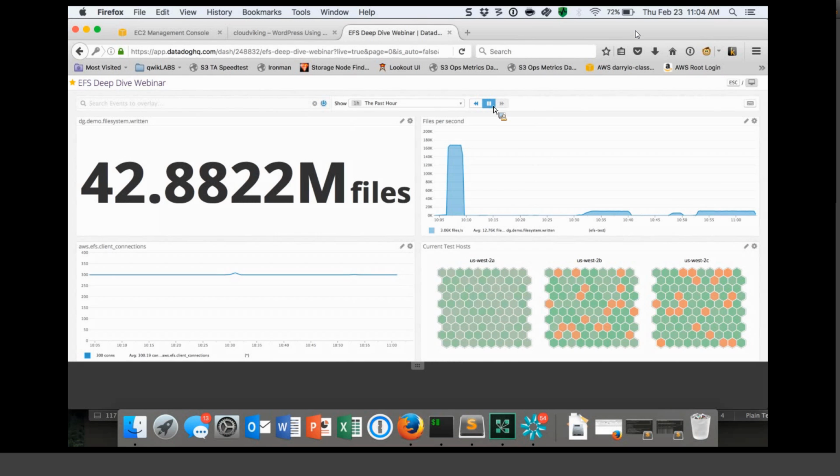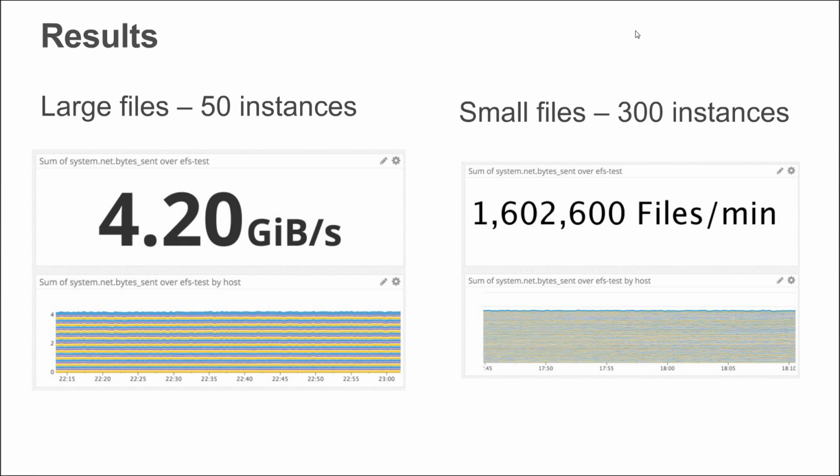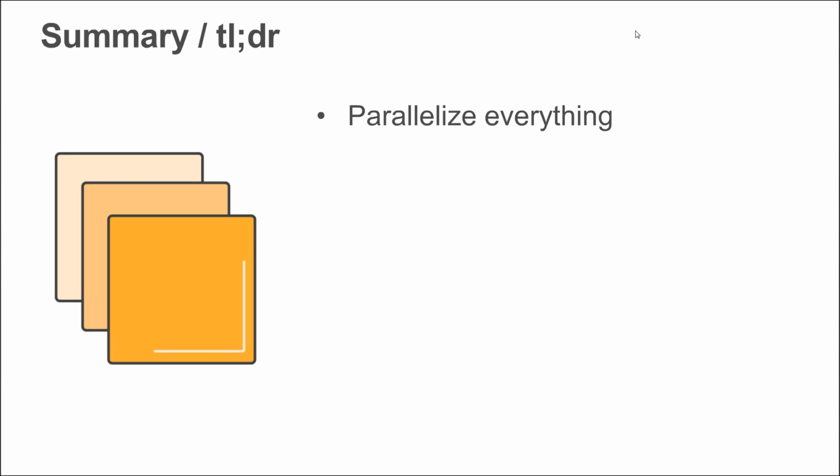Next slide. Great. So basically, in summary, it's easy to move large files quickly, but small files can take some care and parallelization tools. And parallelize everything, whether that's the number of threads you're running per instance, or even instances. And test. The results that you see from my testing may be different from what you see with your environment and your file type.